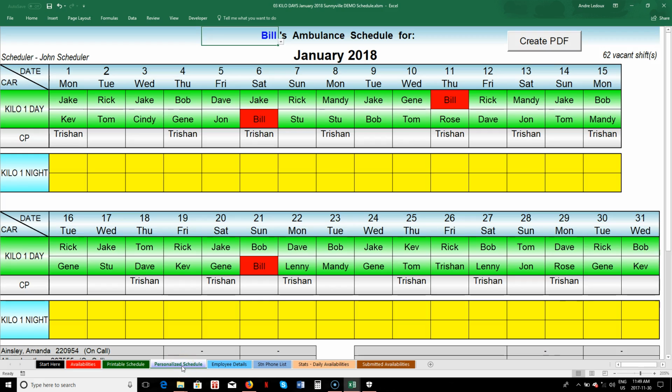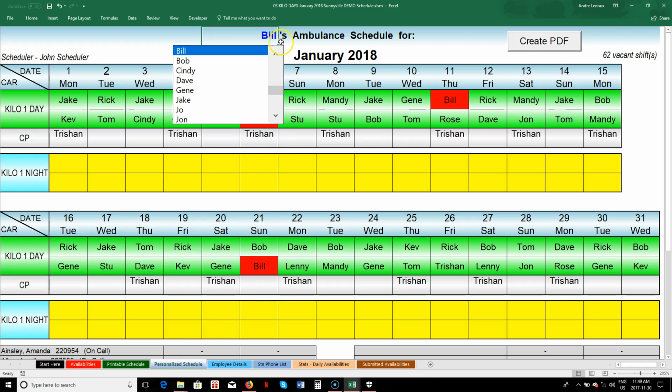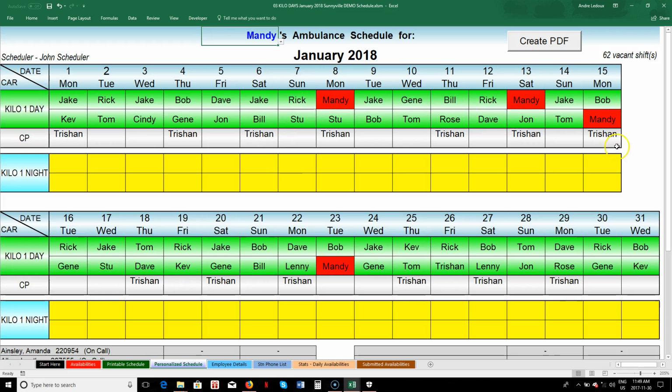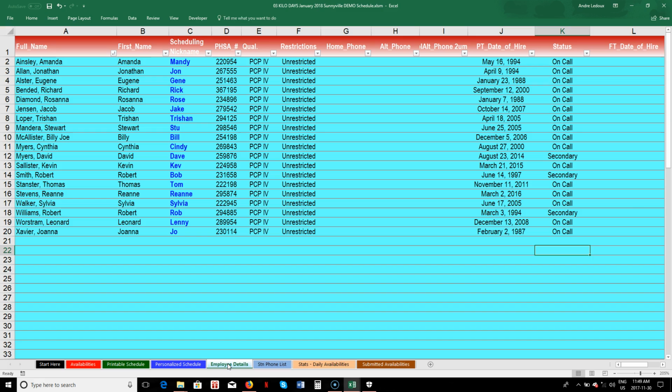Going to the personalized schedule, as I mentioned before, if we click on a certain person's name, supposing we try to find Mandy here, and there she is, I click on her name and her shifts are in red. So it's a nice little feature that we can use if we want to print a customized sheet for somebody.